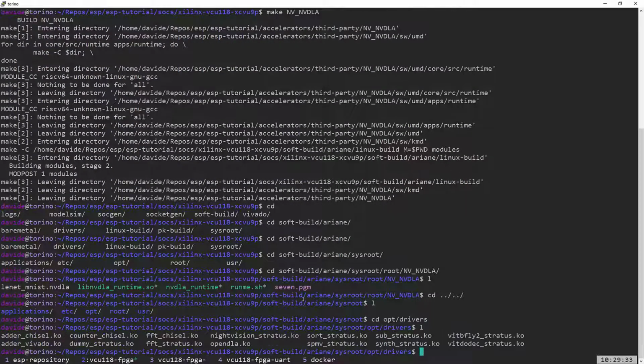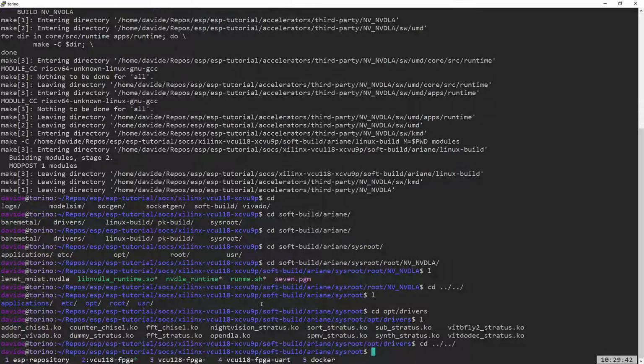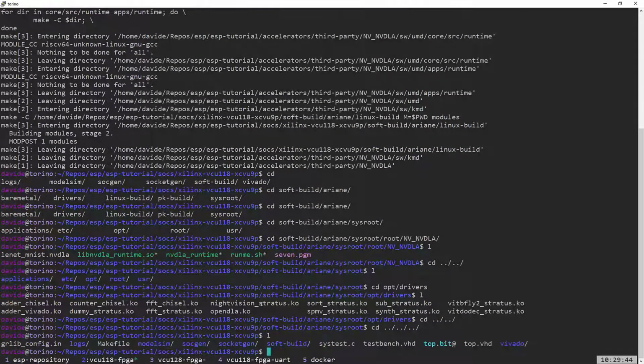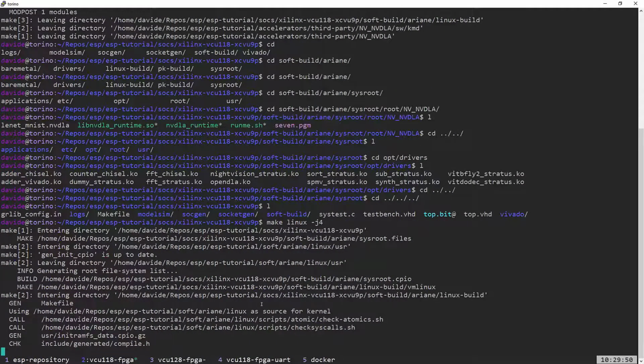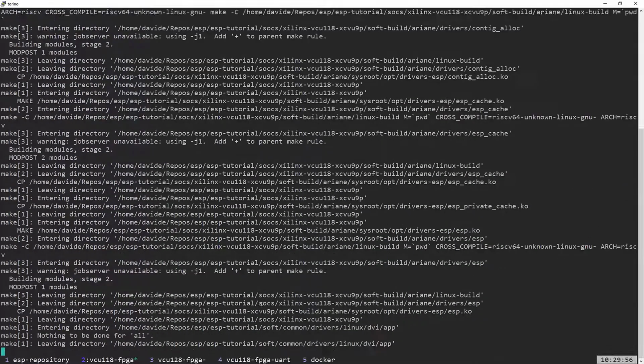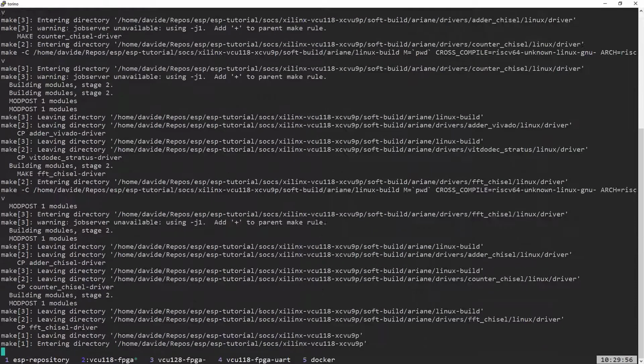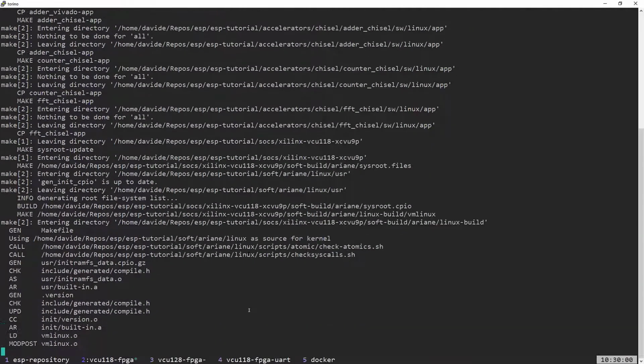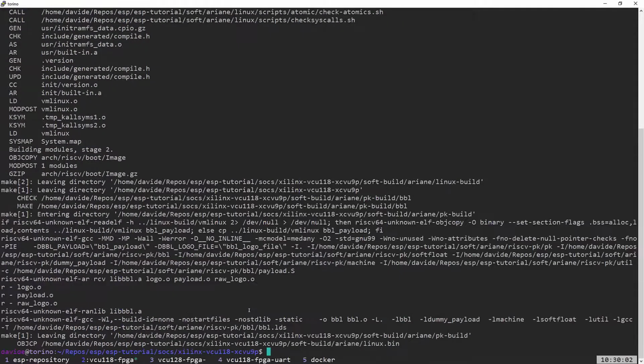And in addition, inside the drivers, there will be the NVDLA device driver. Okay, so automatically this goes inside the root file system of Linux, and if you launch make Linux again, you get a fresh new image of Linux, which has the new updated root file system with the NVDLA files. Okay, now that's how easy it is to prepare the NVDLA accelerator.